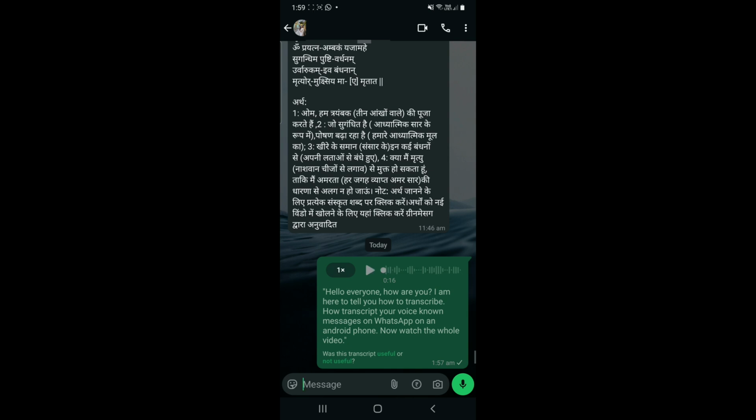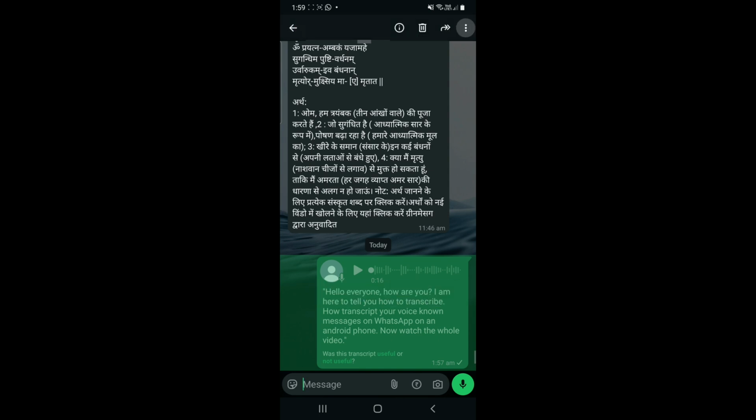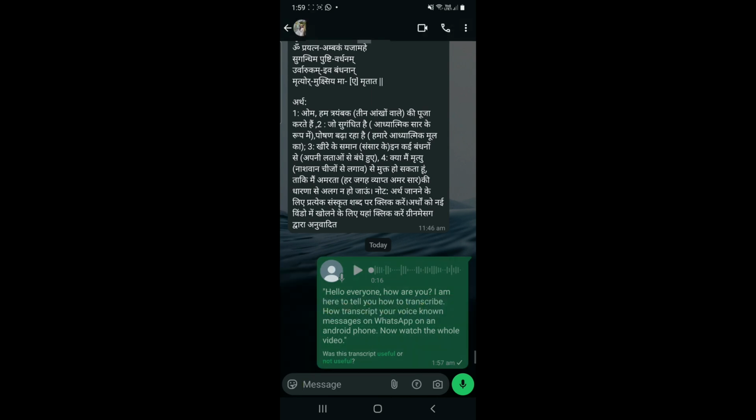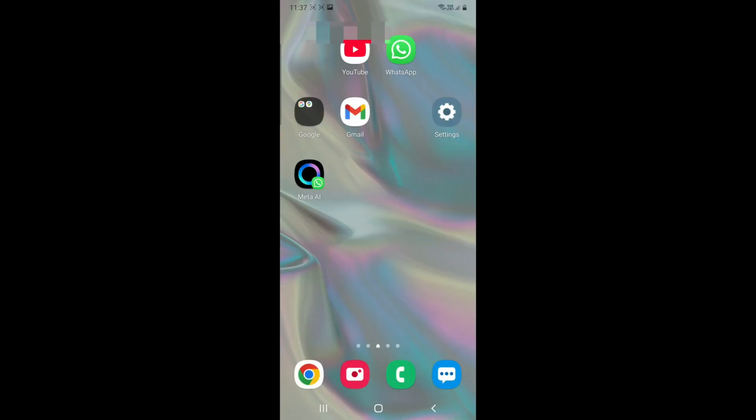Right. There can also be some issues in transcribing exactly because of the slurring of voice or maybe something else. So that's how we do it. In the next video, it will be mentioned how to change the language of the voice note you have transcribed. So it can be Spanish, Russian, Hindi, English, or whatever is available in the settings section.